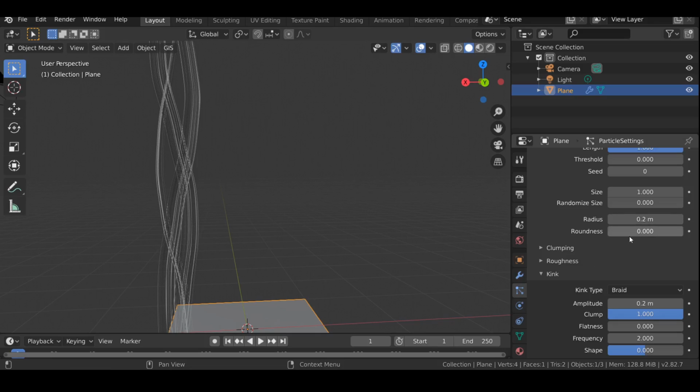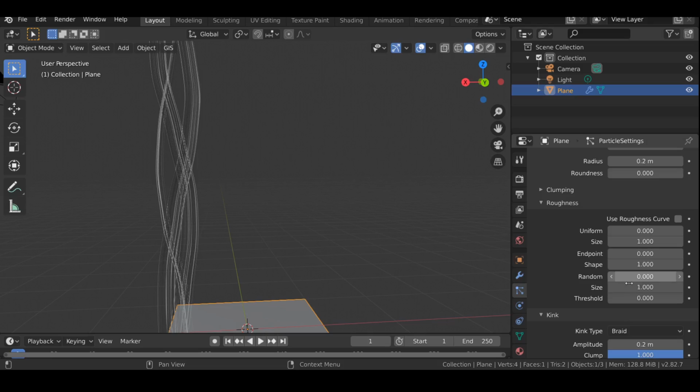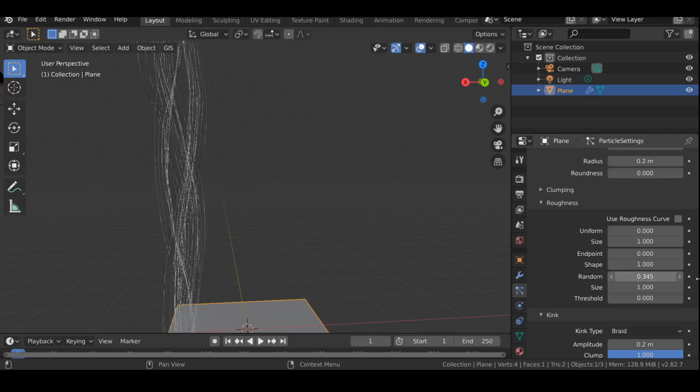I want to make sure that I'm going to add some noise. So roughness, right here, roughness. I'm going to open my roughness, and I'm going to add random. I'm going to turn this up to a good set. Not too much, but a good set. So I'll make it like that.